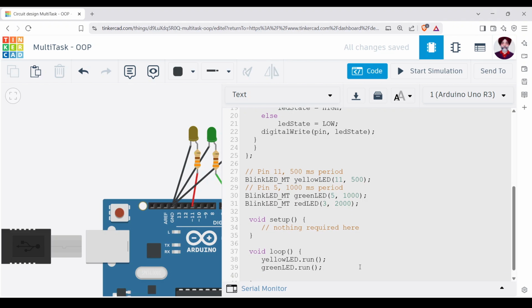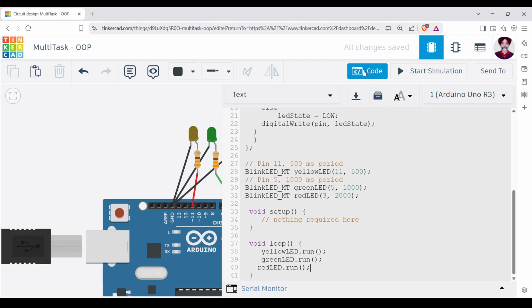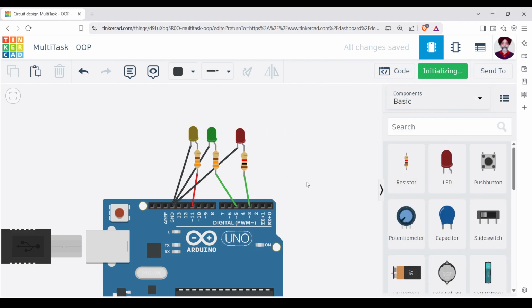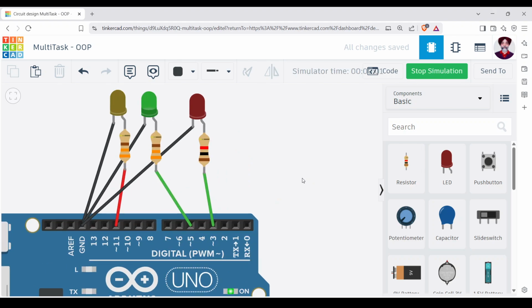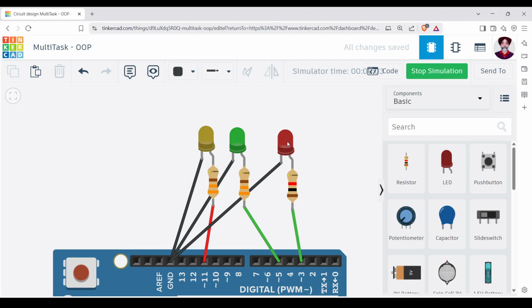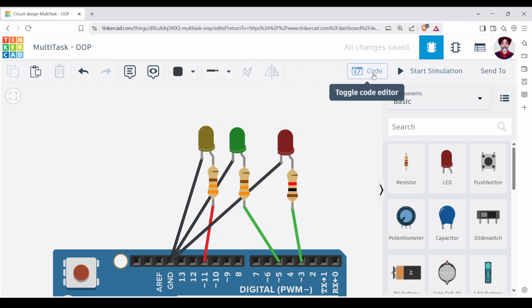All I need to do in the loop is basically red LED dot run function. See, there is no scattering of variables now. Everything is compact inside the class. What is inside the class is inside those objects. Let us see the running of this program now. So the red LED is actually working after every 2 seconds. Half second, 1 second, 2 seconds. Okay, this part is done.